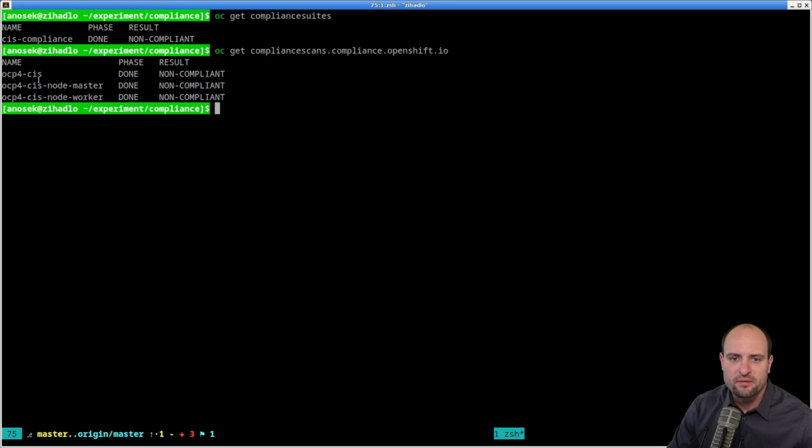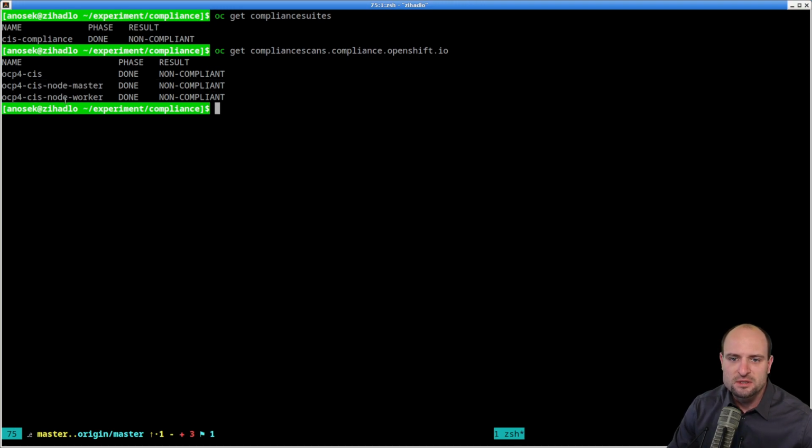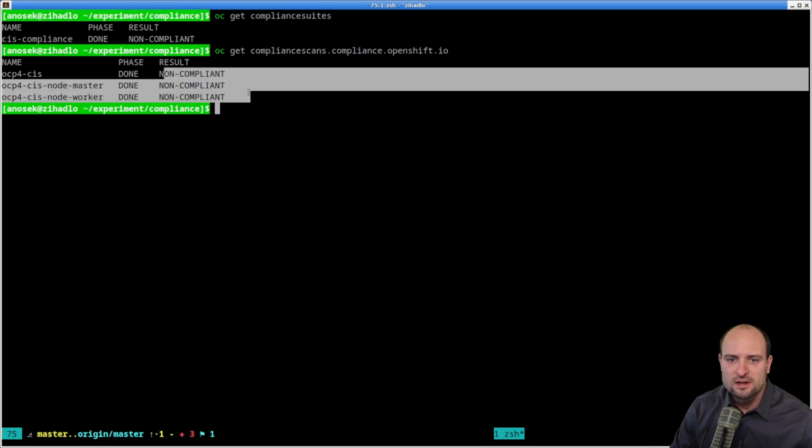In our case, we have 3 compliance scans, which are complete. And there's the first compliance scan, which is for scanning the platform. And then there are 2 more scans, which are for scanning cluster nodes. There is one scan for the node role master and one scan for the node role worker. We can see that none of the scans was successful. We are non-compliant in all cases.